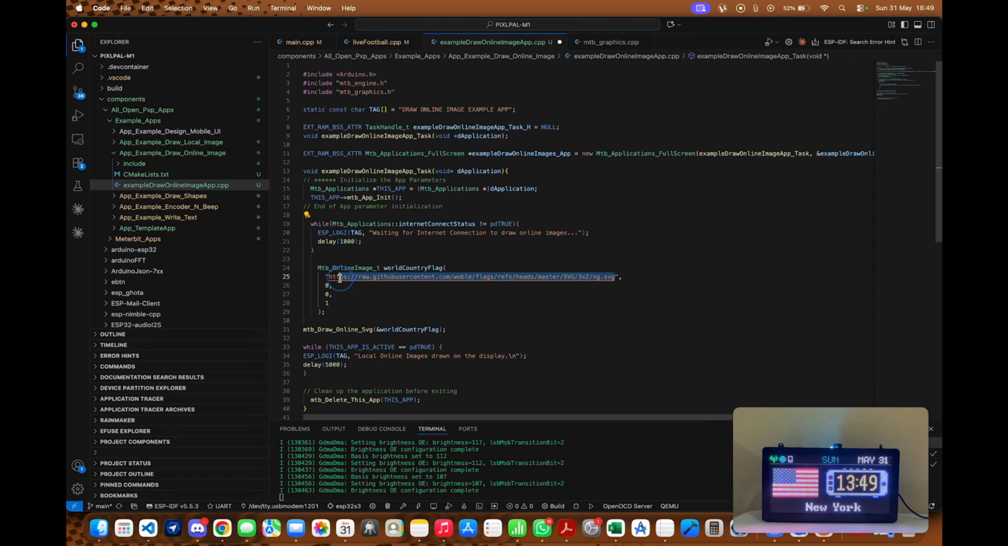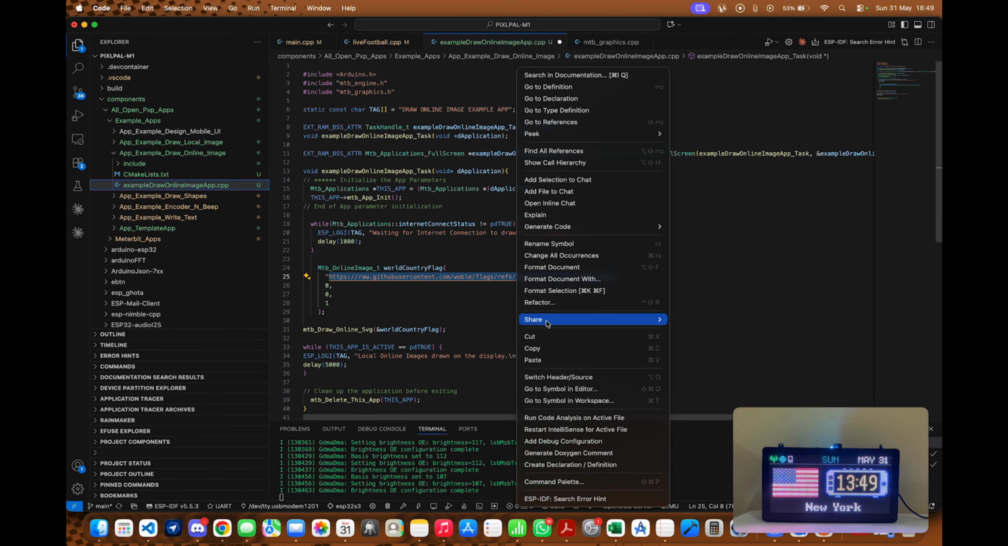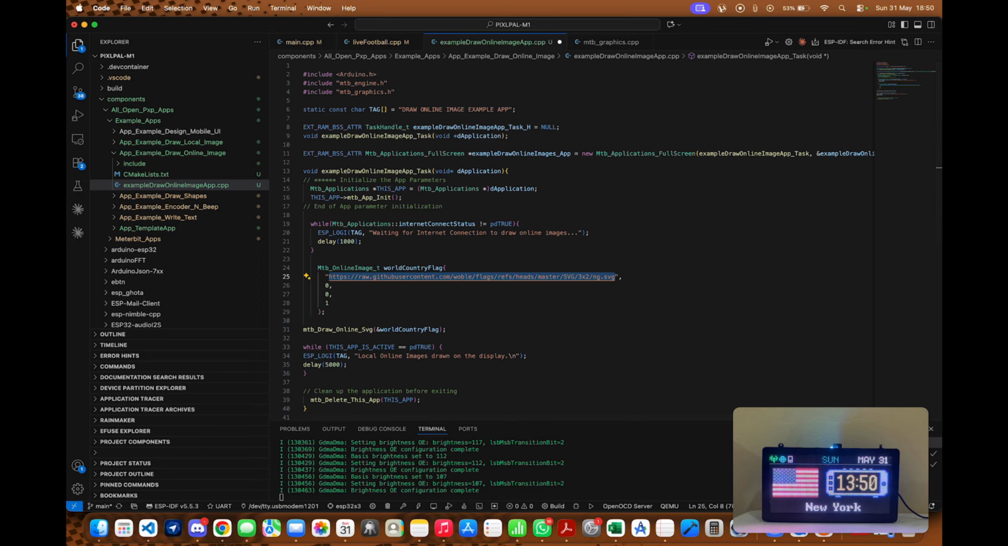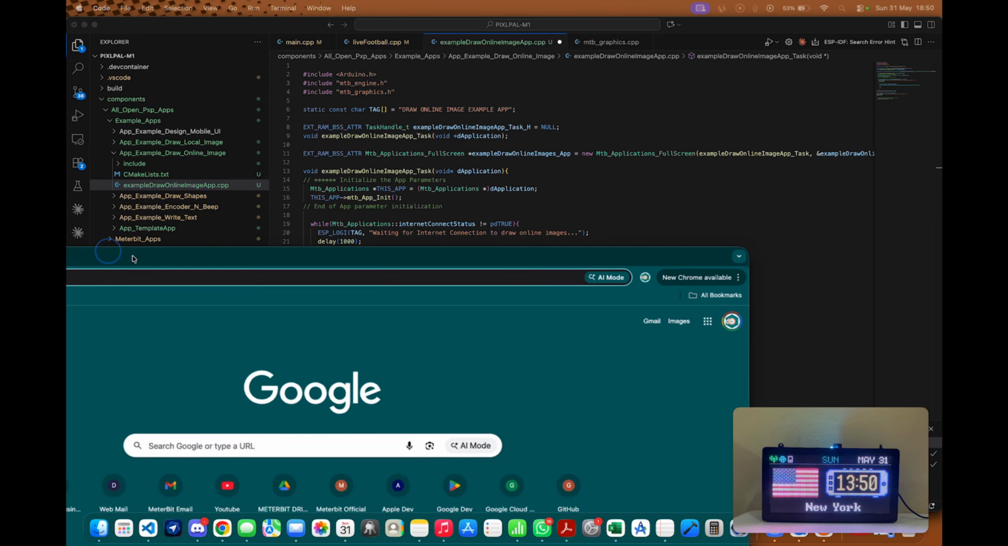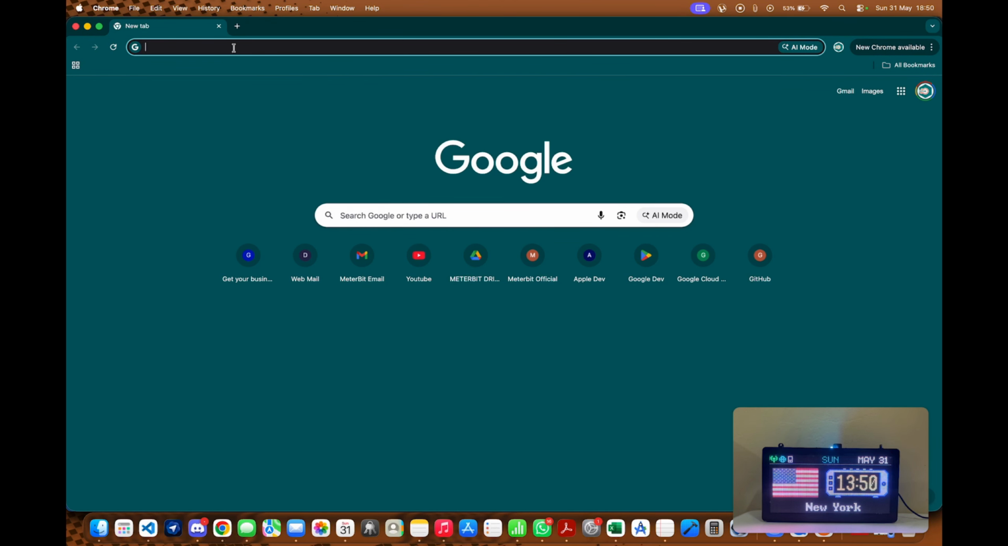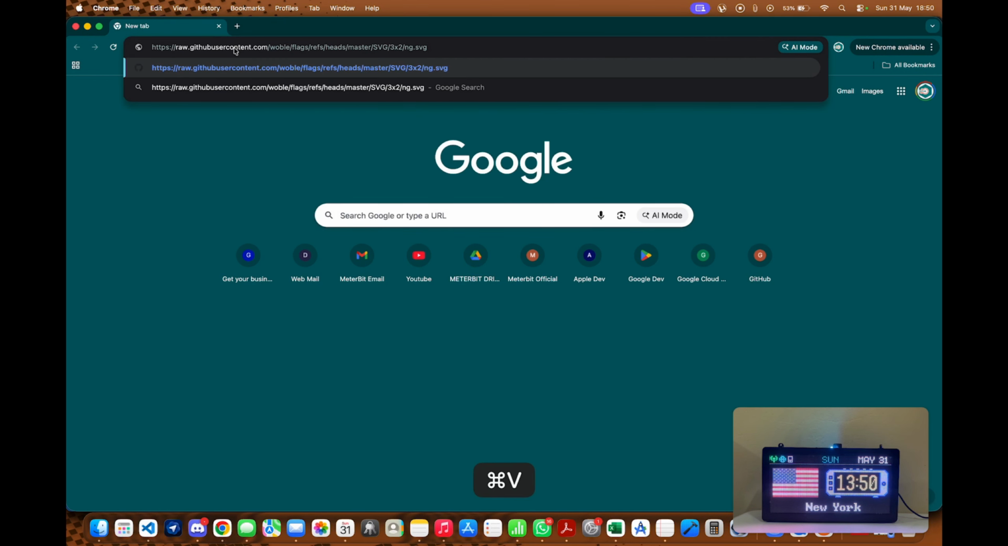First, to confirm, this is the direct download link of this image. To confirm this, I'll just copy and place it in the URL input of my browser. When you launch this, you should have the flag appear. Now, this is the flag of Nigeria. It's an SVG file, so when we test the app, we should have that particular flag displayed on the Pixlpal device.